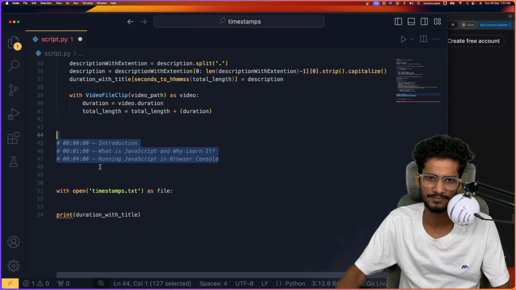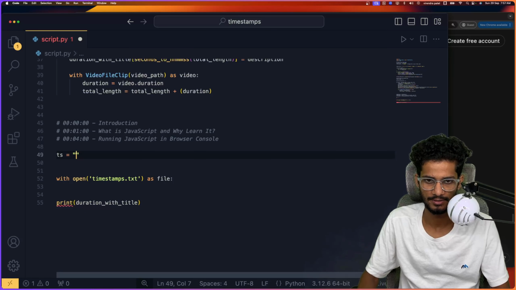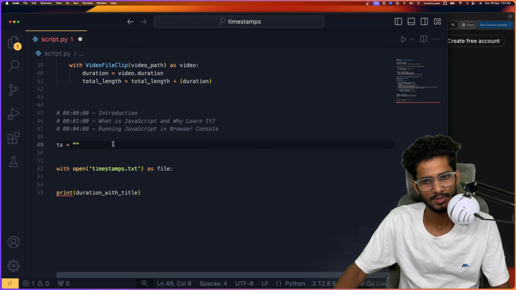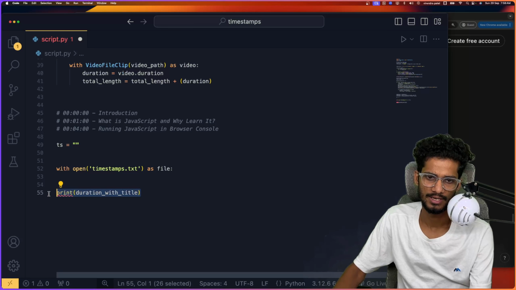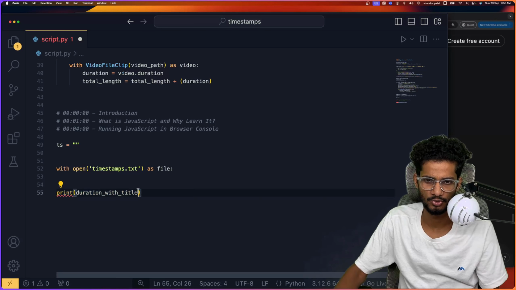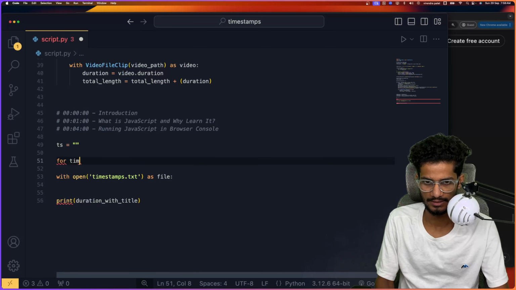How can I create it? I will simply create a ts equals empty string, and then for every timestamp from this duration I simply want to read everything from here and write it to the file. So first I need to generate this kind of a string here with the help of this dictionary. So I will simply add a loop for time comma description.